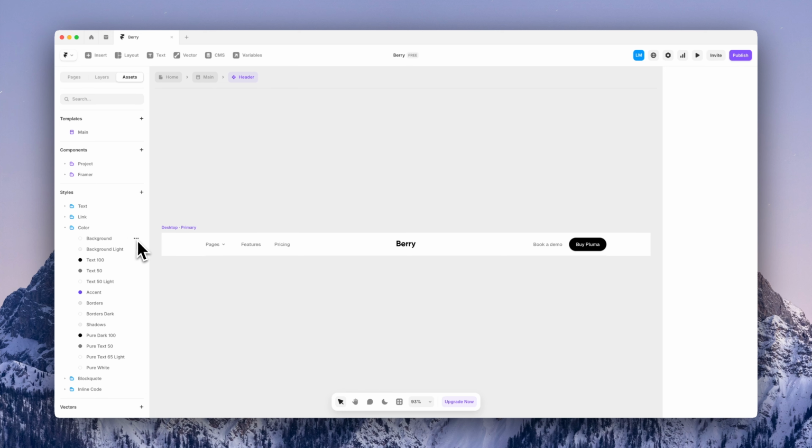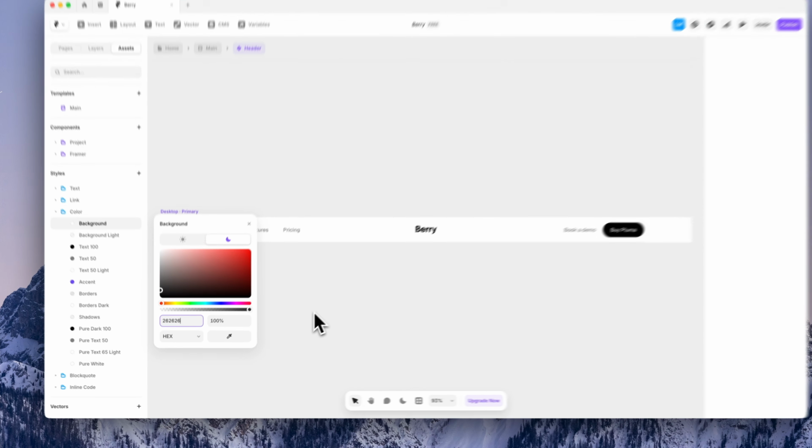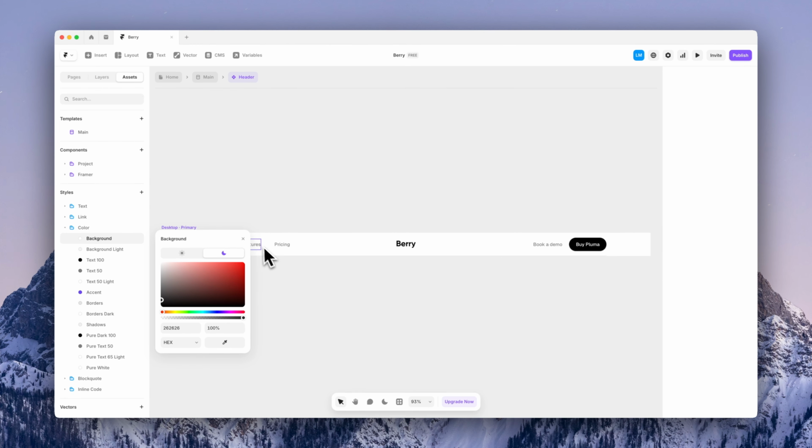Let's say I want to update the background color from white to gray. I'll click on background and change the color code to light gray for the light theme and darker gray for the dark theme. And just like that, the background color updates globally across the entire website.